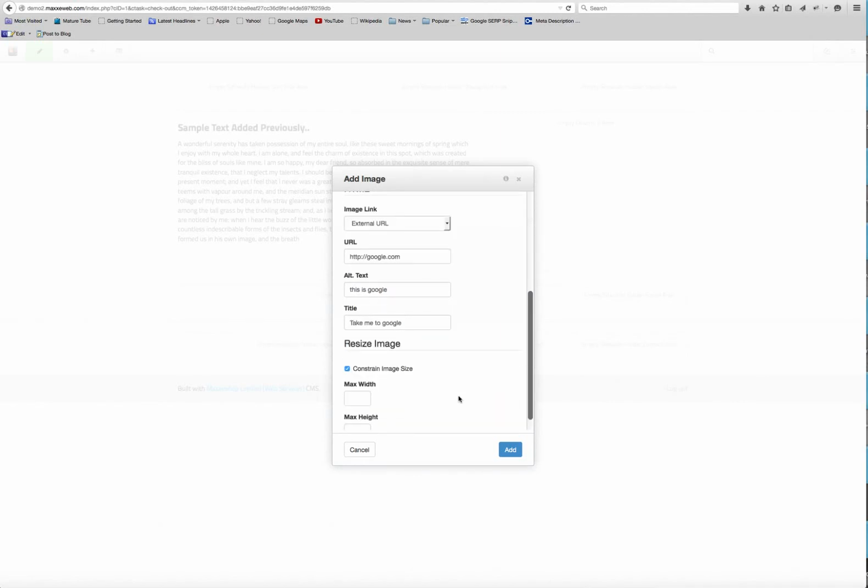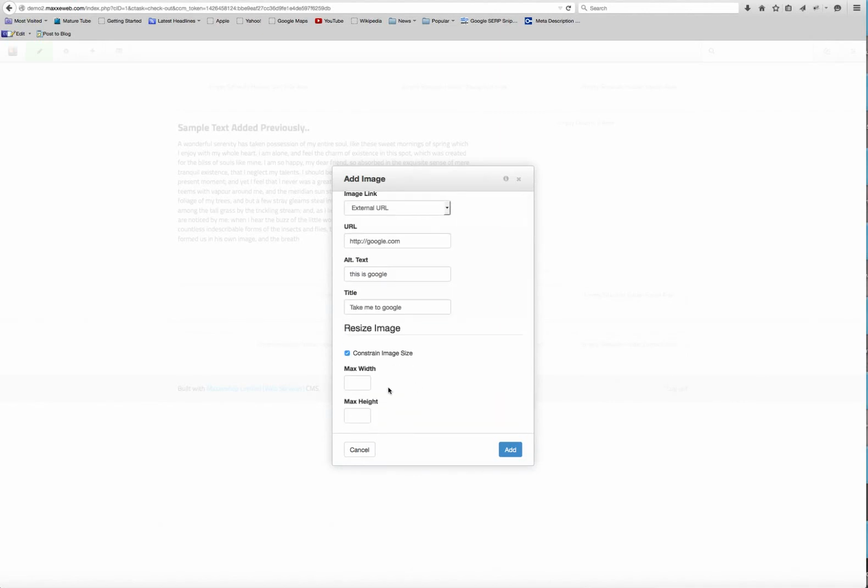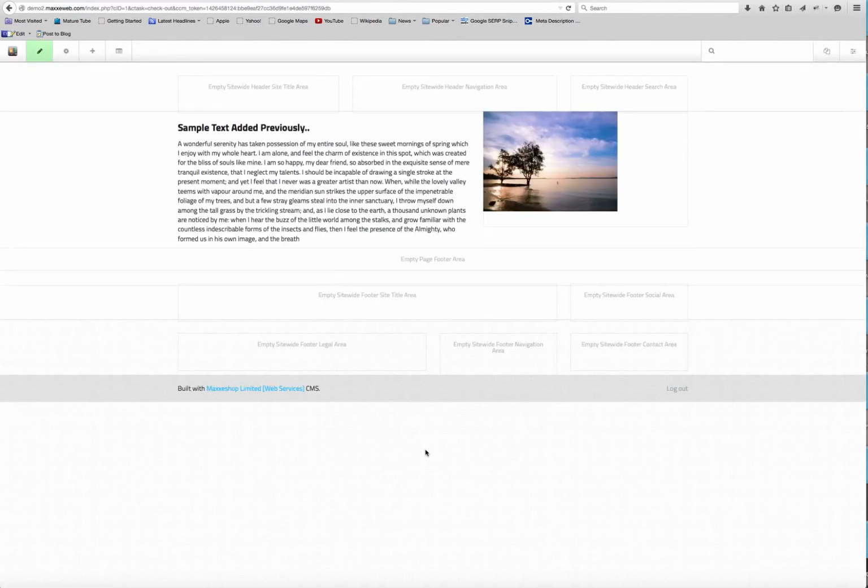If you've got a large image you've uploaded and you want to make sure all the images in this particular area or on the page are constrained to a particular size, you would put in the size you wish to constrain to. So in this case, we'll make sure that the images that we load never exceed 300 by 300 pixels when they're displayed on a web page. And that's how simple it is. So we just add the image. Once the image is added, you'll see it up here on the right hand side. That's how easy it is to add an image to a page.